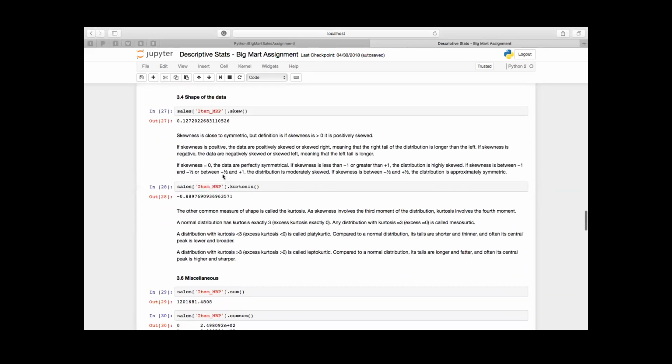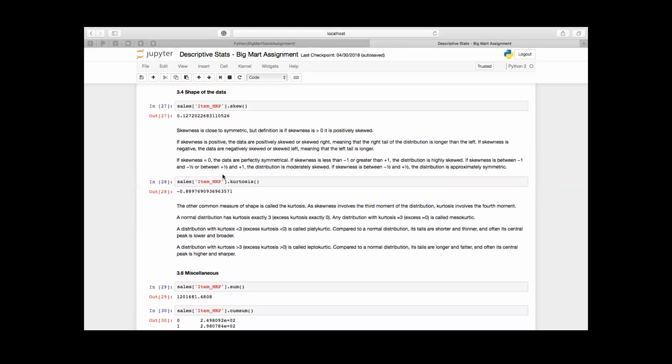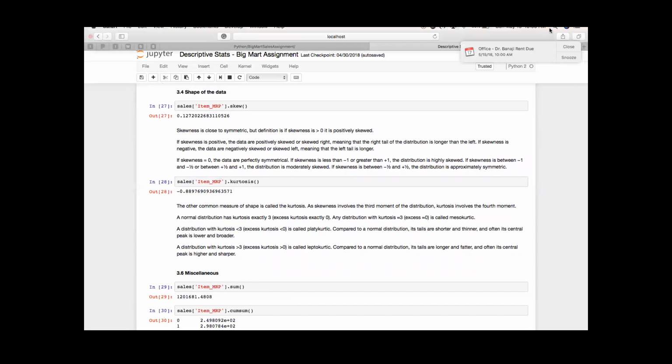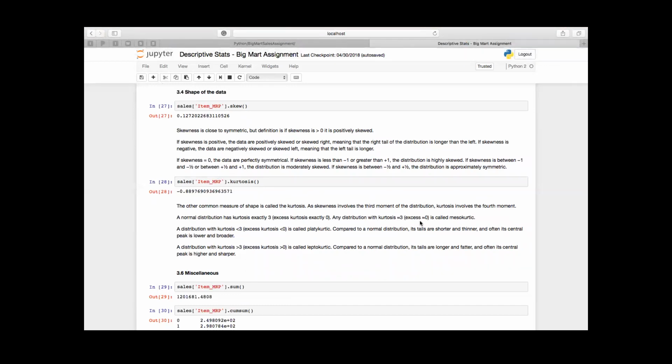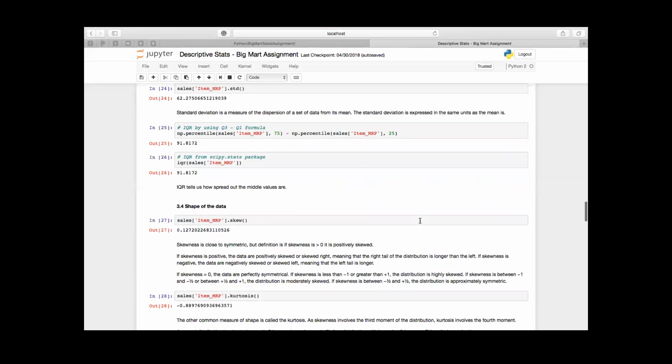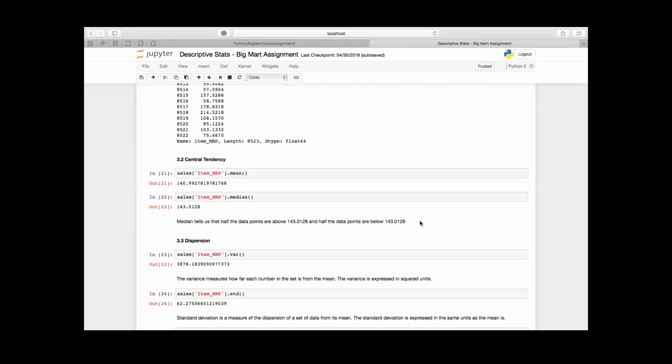And then I did the shape of the data, the skewness. It is 0.12. It's not really close to 0, but very close to 0. So it's a little bit positively skewed, but not much. If you see the mean and median, that's what it says. Mean and median are very close, but the median is a little higher number. It means that it is on the positive side. That's why it is positively skewed.